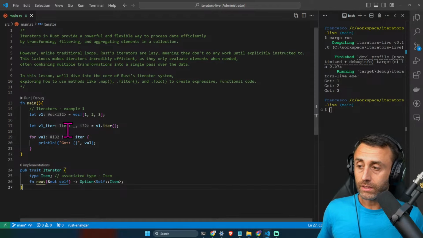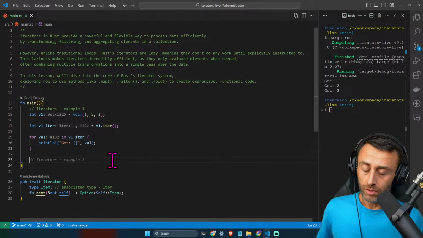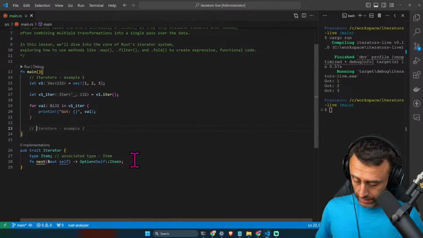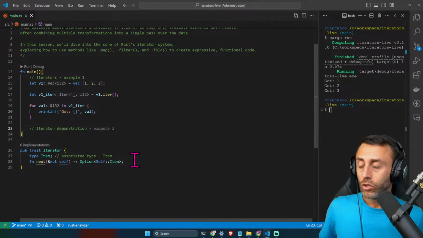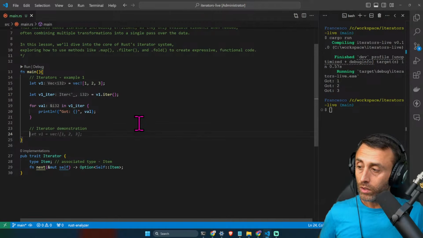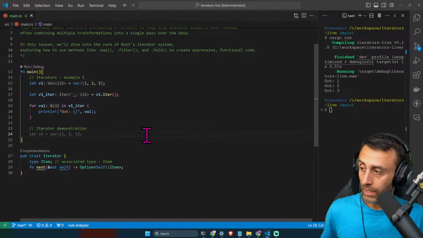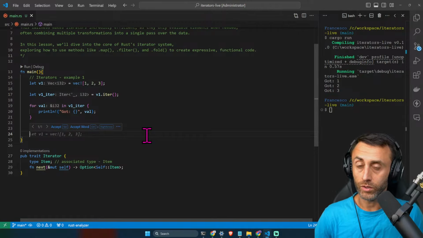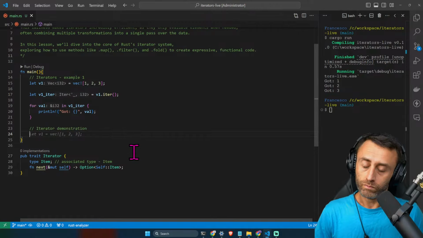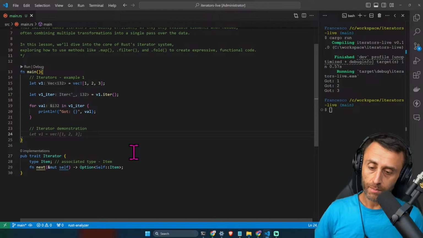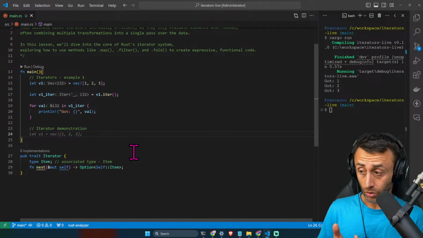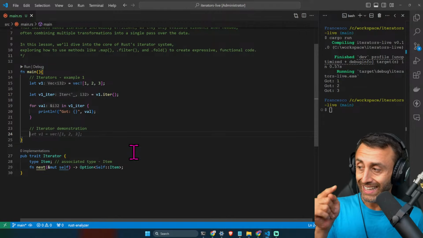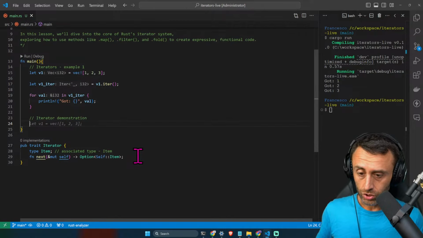Now let's see the iterator in action. So I want to see the iterator demonstration. To do this, I want to use what we used when we were talking about tests. Now, to do this properly, we should create a separate library and run proper tests. But nobody's stopping me from calling assert_eq in the main function. Okay, so let's define this other vector.